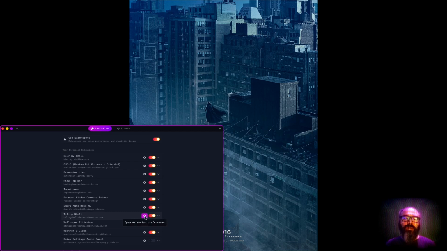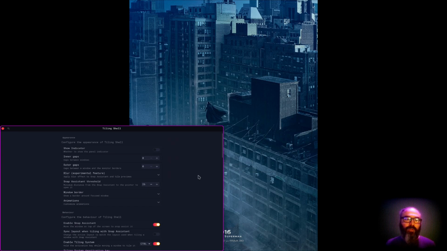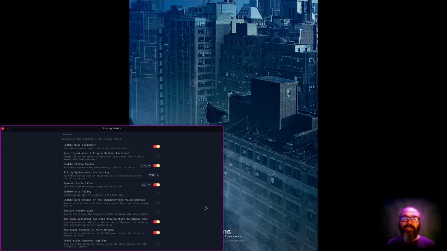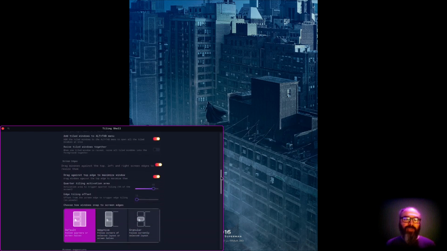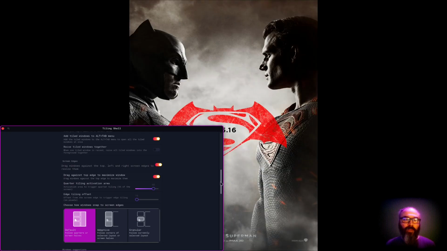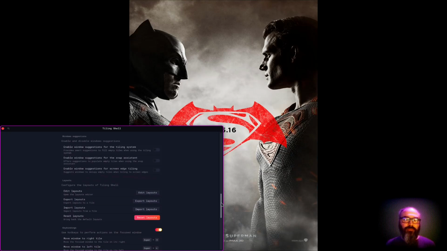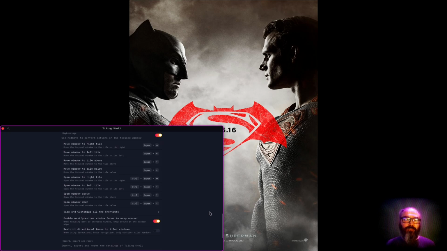Tiling Shell. This one, let me show you the options. I will leave it here for a while, and then I will move to the behavior below. Here. It has plenty of options. Then I will move a bit below, like here for example. And then here for example. And then here. We are almost done.